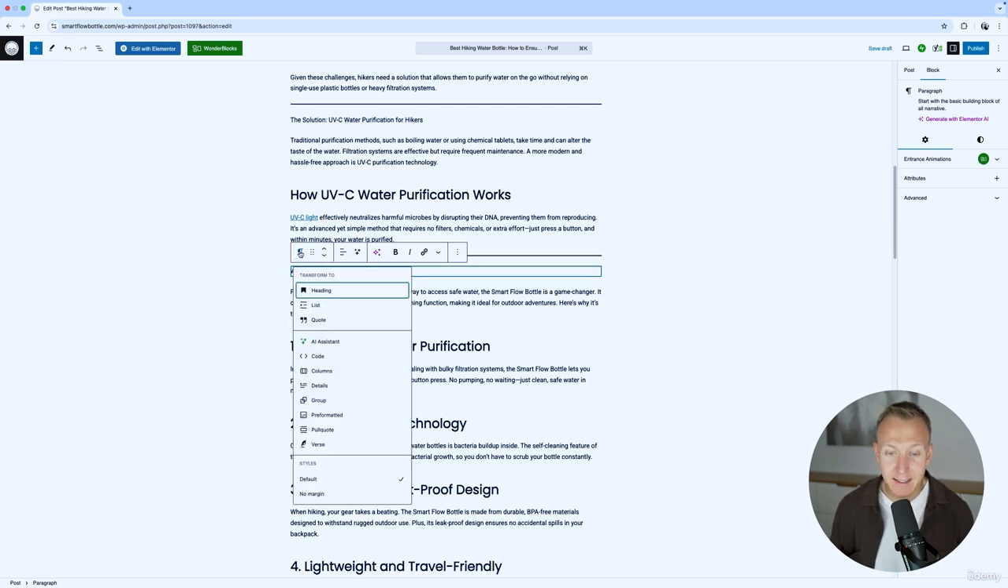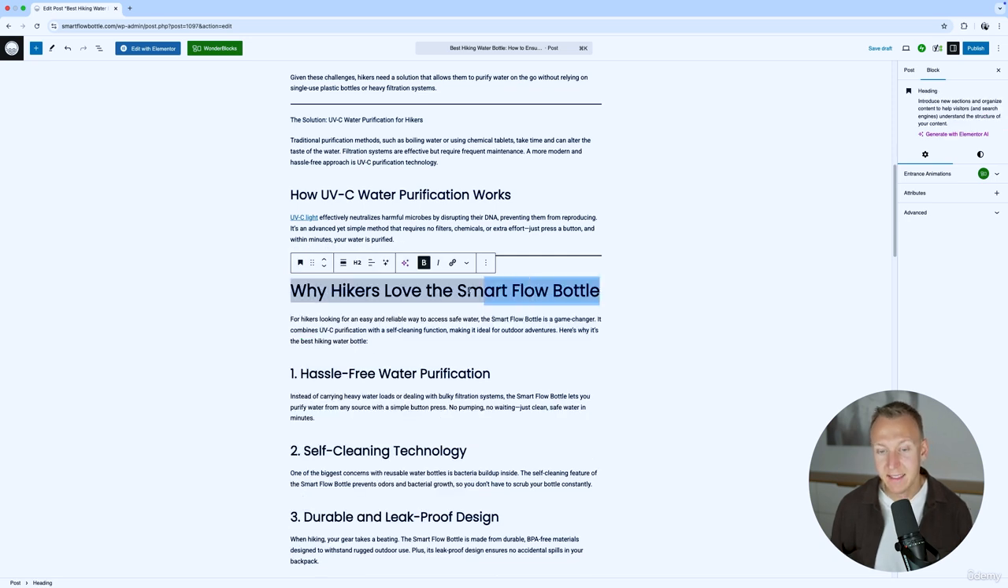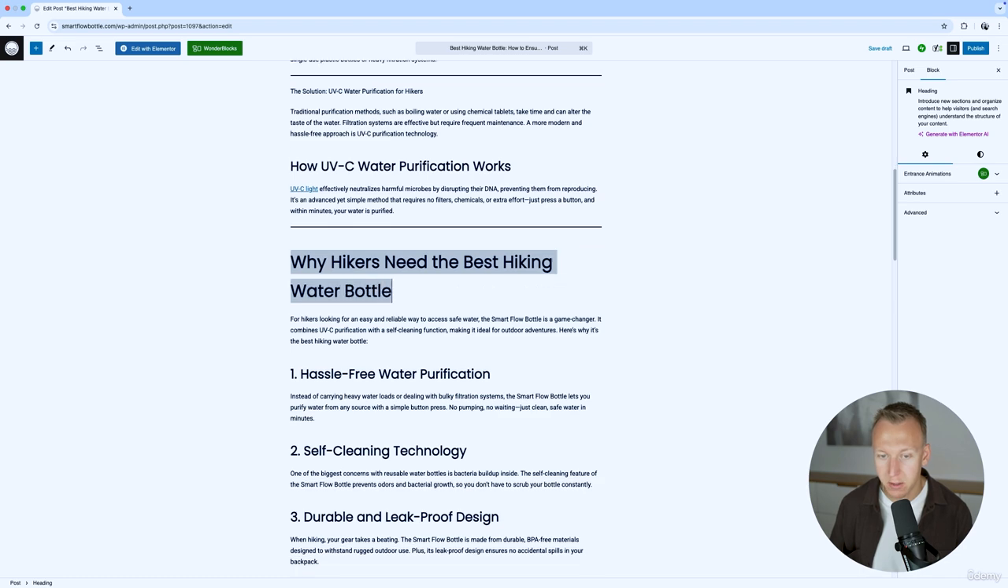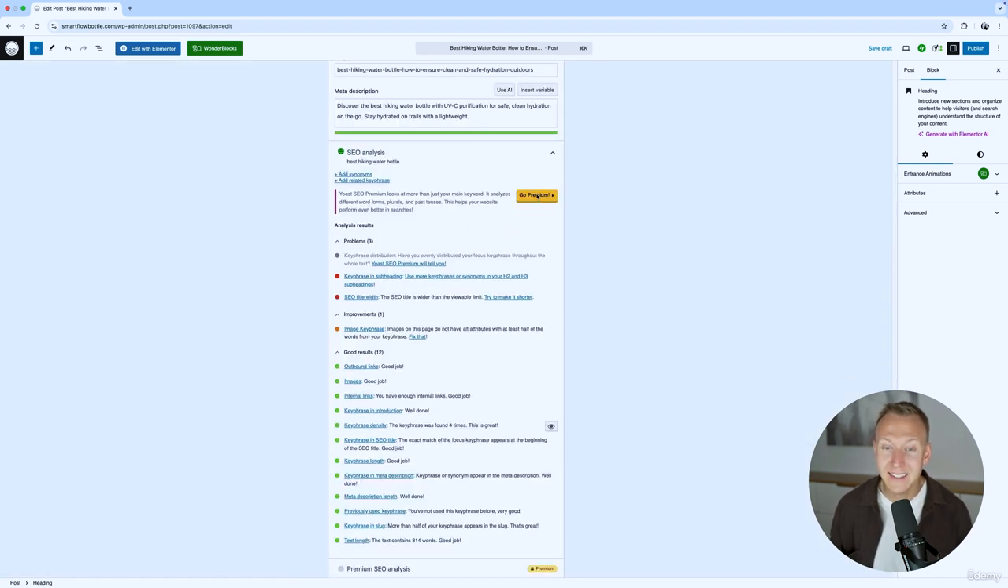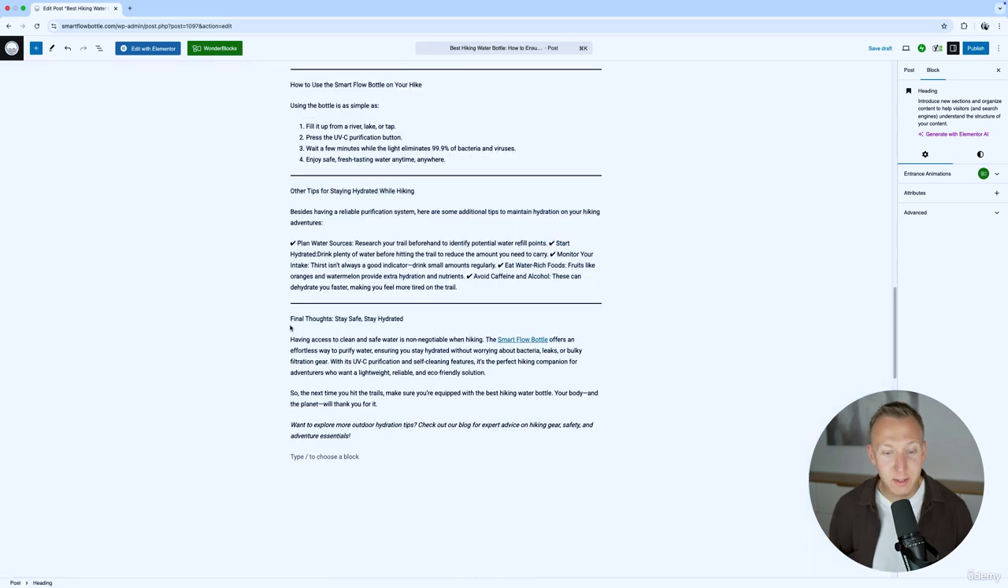I'm going to click here and change it into a heading, just like this. And then, instead of "Why hikers love the SmartFlow bottle," I'm going to write "Why hikers need the best hiking water bottle." There we go. Gonna scroll down. Key phrase in subheading. We still need another one. So I'm gonna do the same with this one.